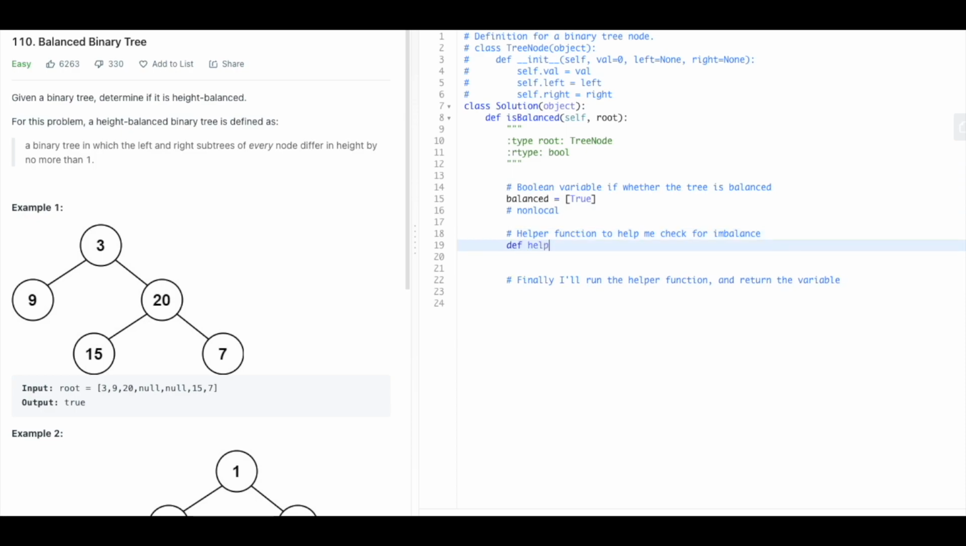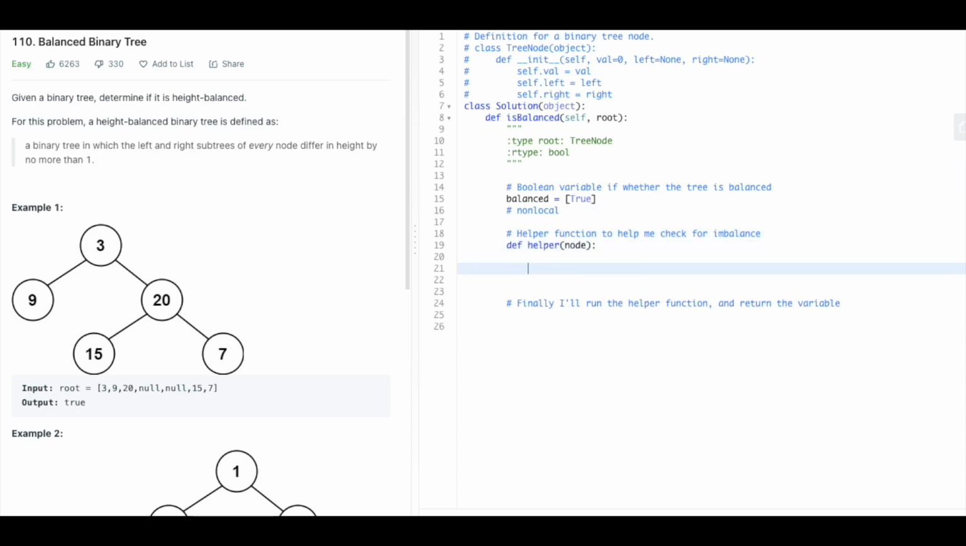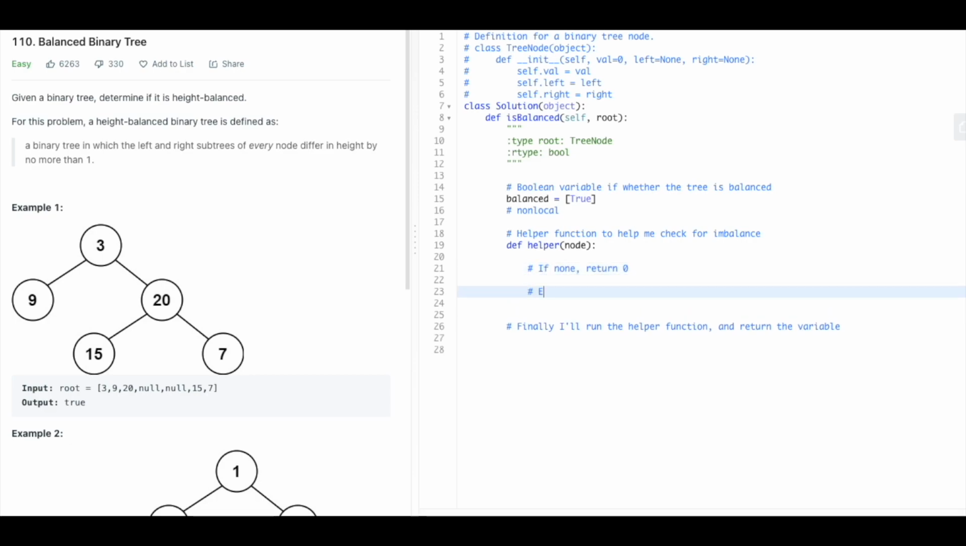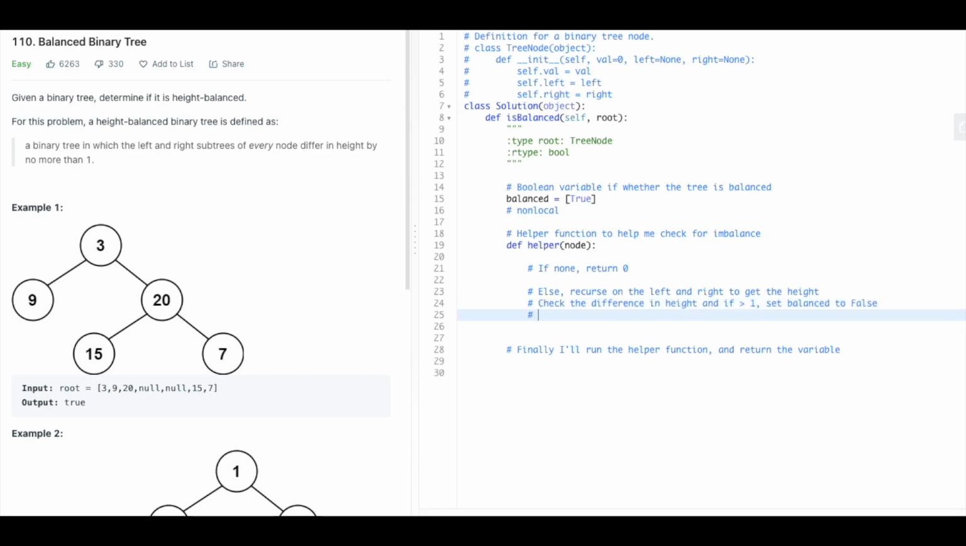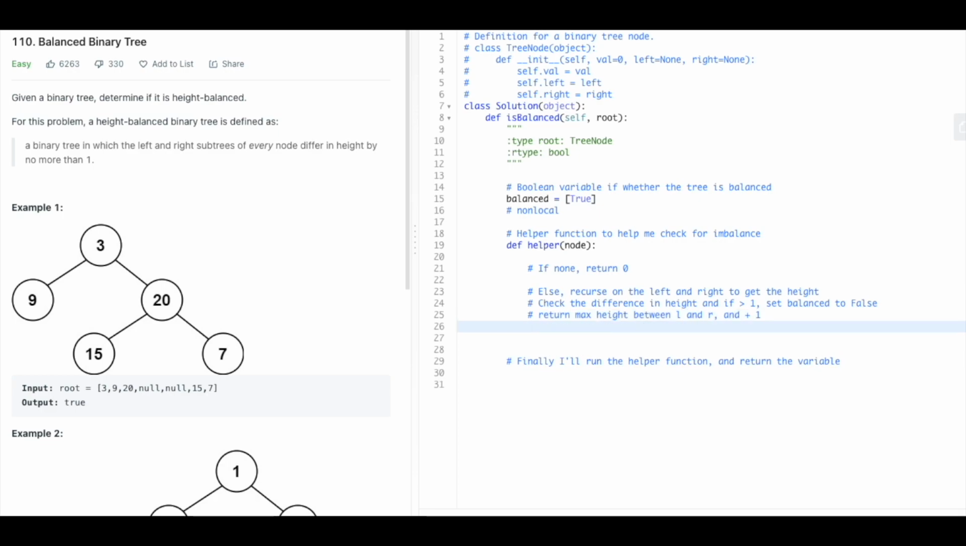So now let's define the helper function. We shall take in a node. So like what I checked just now, if none, return 0. Else, I have to recurse on the left and right to get the height. Check the difference in height. And if more than 1, set balance to false. After that, I'll return the maximum height between left and right and add 1 to it to increase the height. So this will be how my helper function will run.